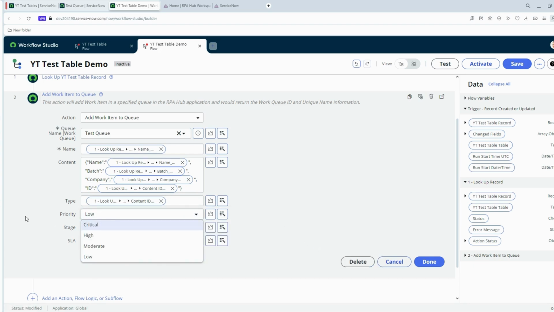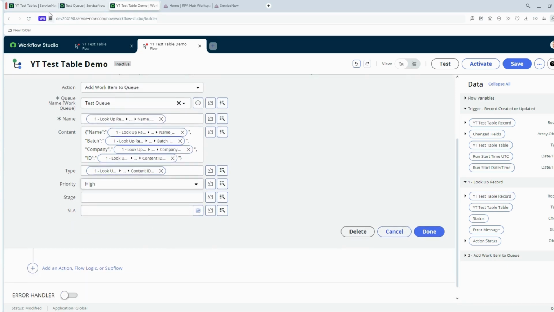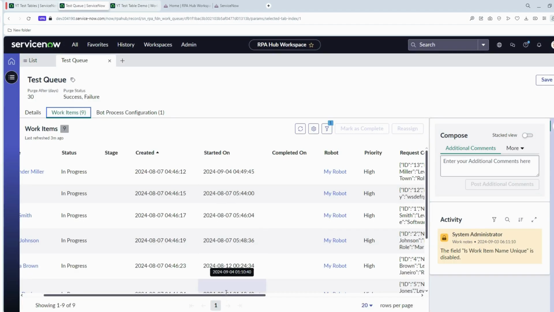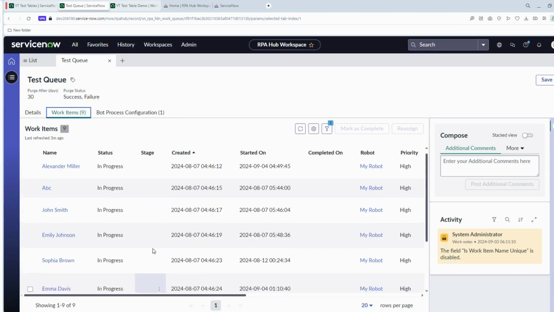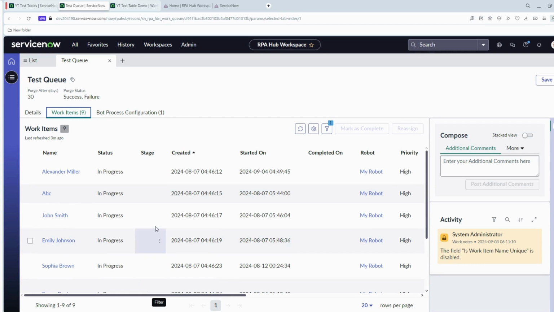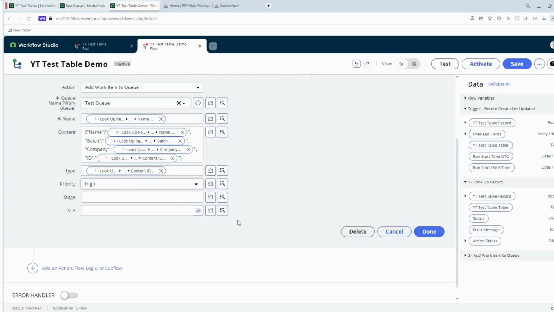And the priority, by default it is low, but you can switch between them. So let me make it high. Let's give the stage as well, which is one of the columns. Again it depends on your requirement. You can add your stage. For example, if this is an exception, you can add your exception type or your custom message from the request content. So let me leave it blank.